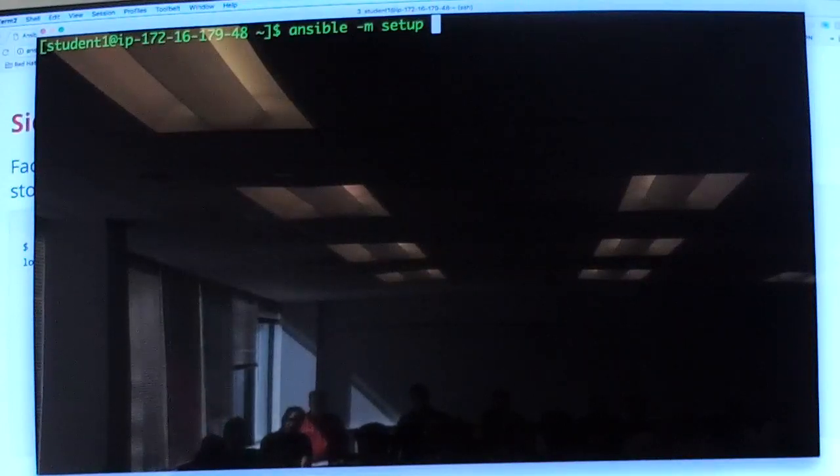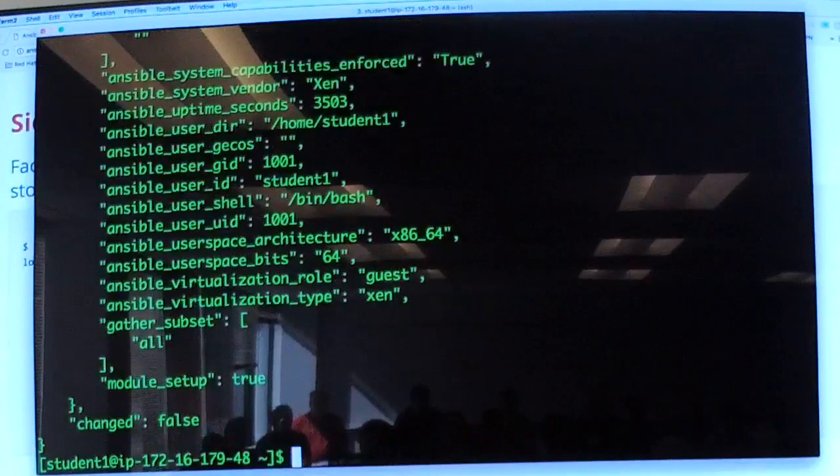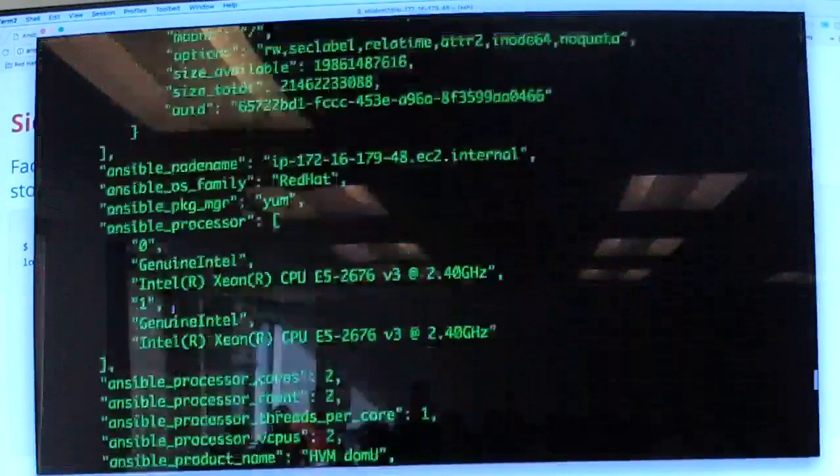So in this case, I'm targeting something that's not even in my inventory file. I'm going to target something called localhost. It's just a construct in Ansible saying myself. So I'm going to run the setup module on myself. Whenever you run a playbook, this runs by default. And I'll show you what that is. It's a whole bunch of information about the node you're about to touch. So in this case, we have all this information here.